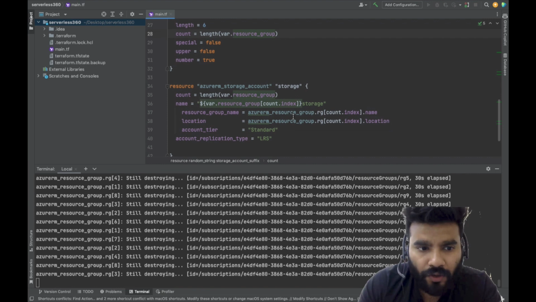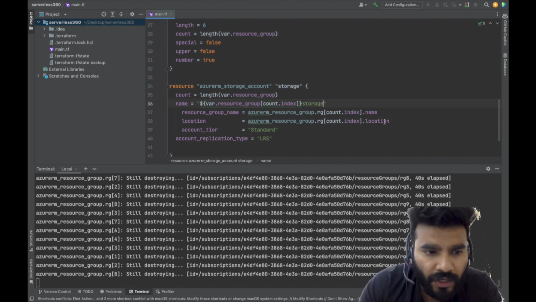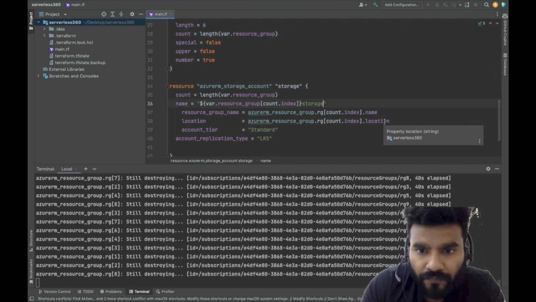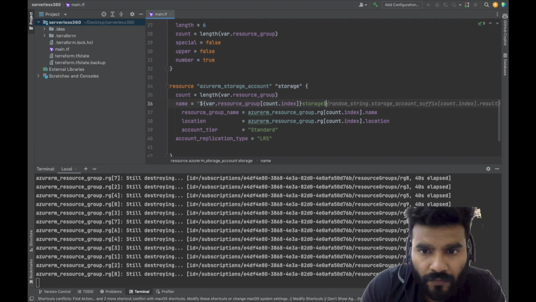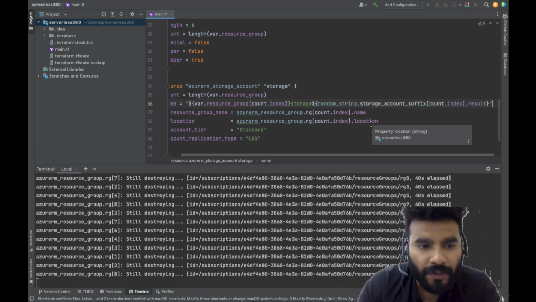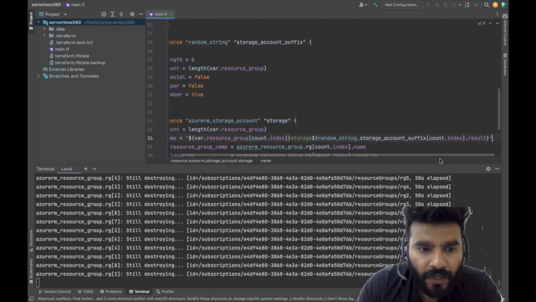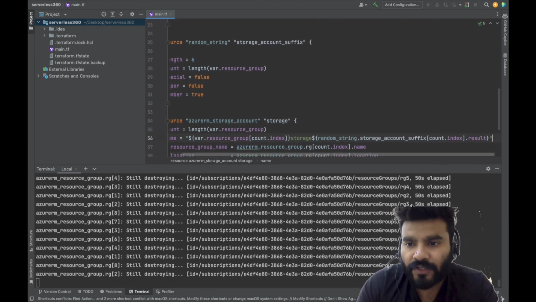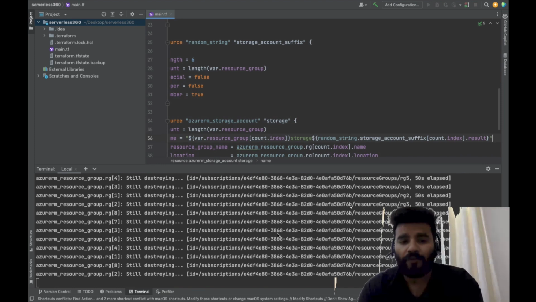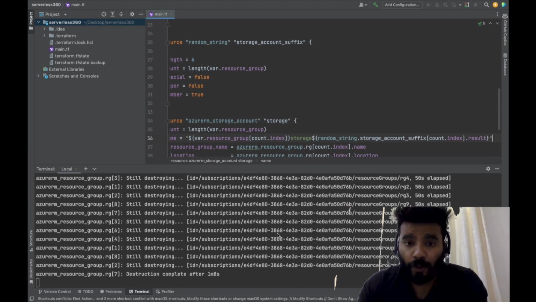How do you do that? Go to the name section. This is the name section, and beside the storage, just say random string. That's pretty much all. Random string, count suffix, that's our name, then count.index.result. Perfect. I am just going to give it a few seconds so that it destroys everything.